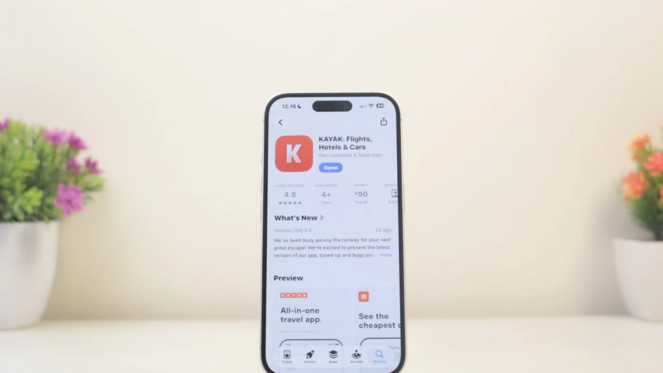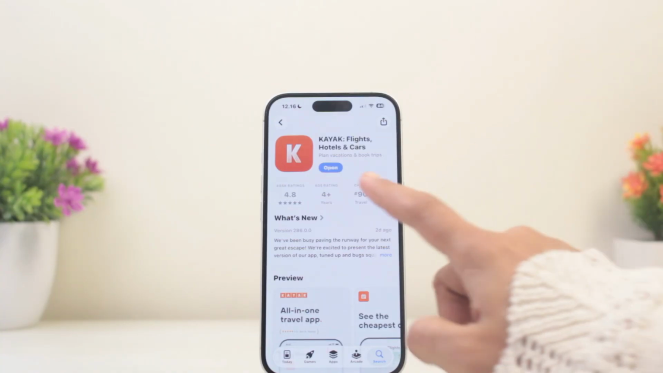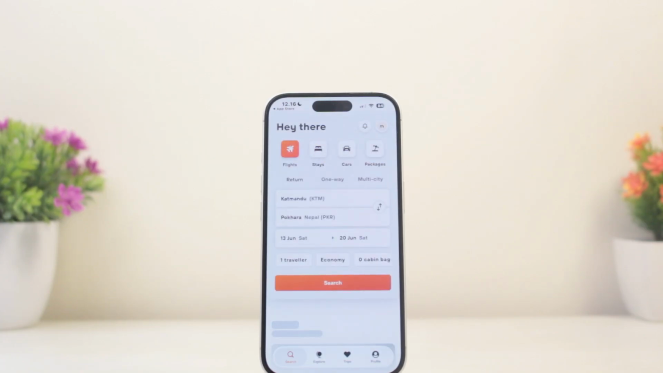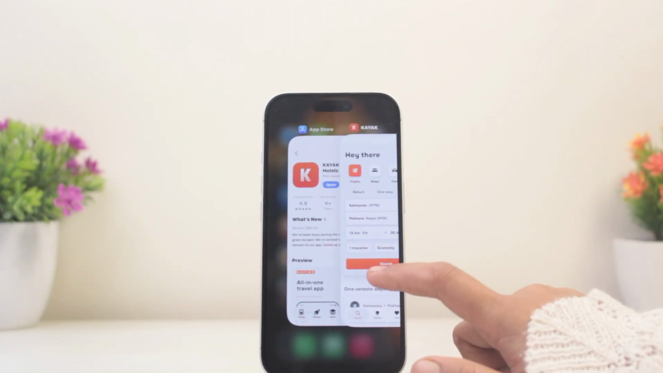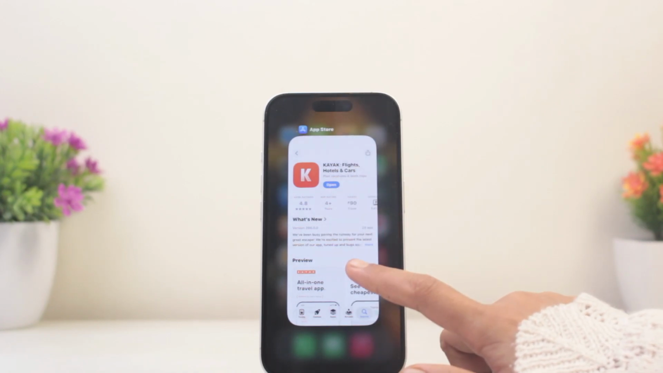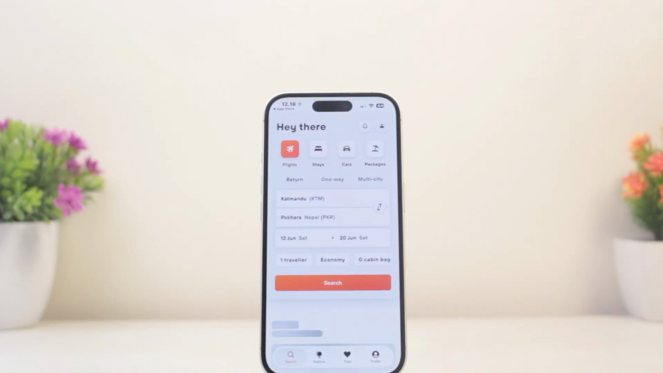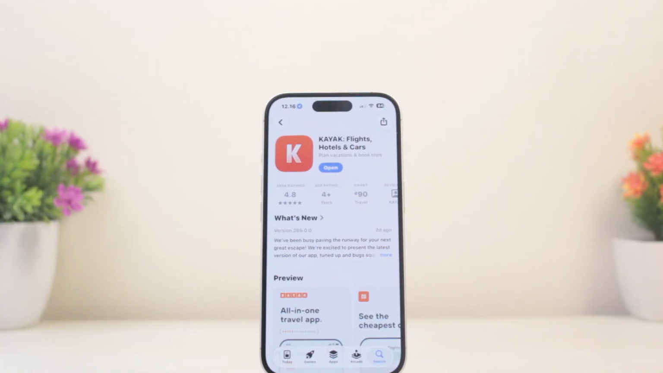Now the next thing you can do is force stopping the app and then reopen it. Just open the Kayak app, and if you find some issue going on with the app, just swipe it up from the bottom of your screen and then swipe it up again to close it completely and relaunch it to clear temporary glitches.